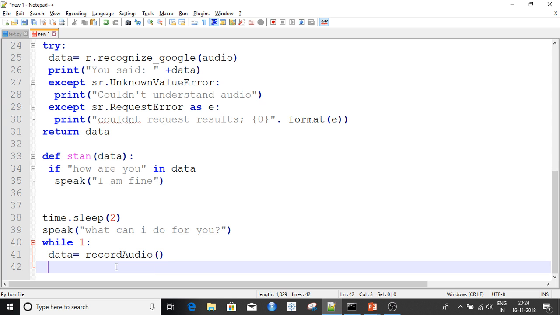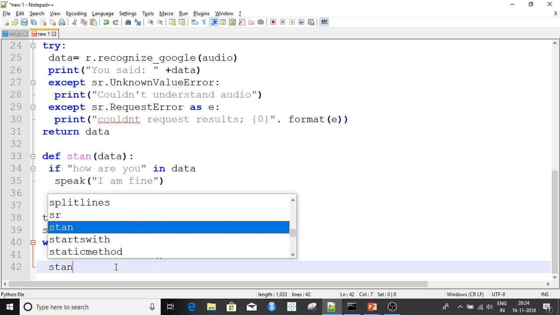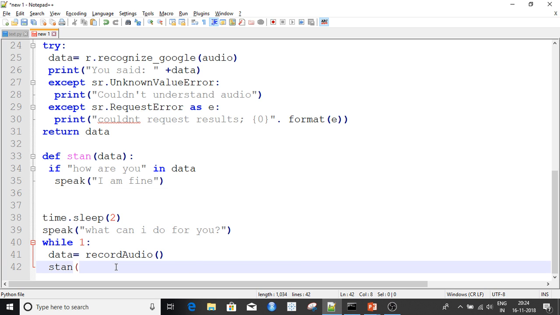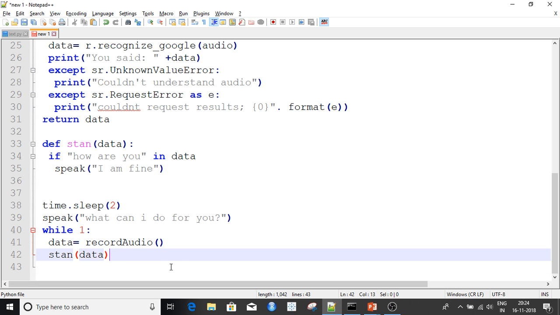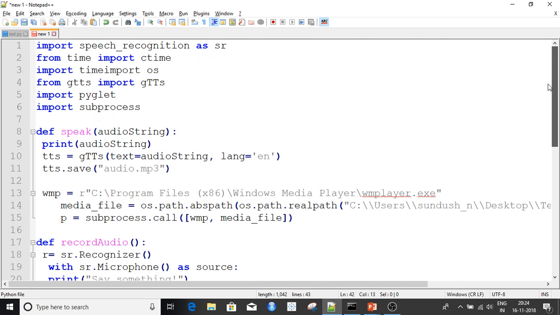Now our Google personal assistant needs this data. So we have named it Stan. So let Stan have all the data. That's exactly how we are going to get the data. So the data has been stored in Stan, and that's pretty much about the code.